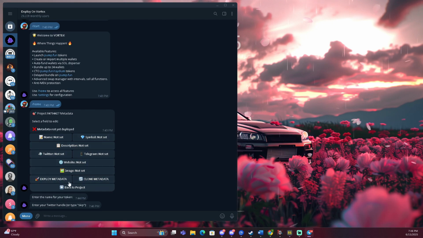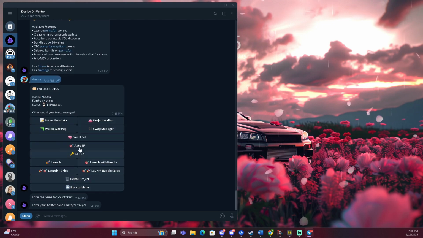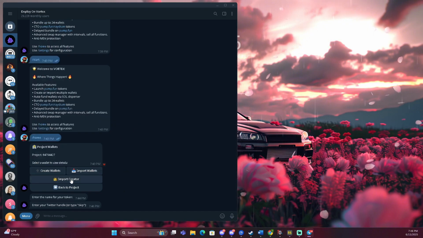Now that that's all set, the next thing that we're going to do is go to the project wallets and set up how many wallets you want to use. I would recommend using anywhere from 10 to 15 wallets if you're doing a minimum of 10 Sol. This is what I saw the best results with. I personally use 15 wallets and I'll split up 10 Sol between those 15 wallets.